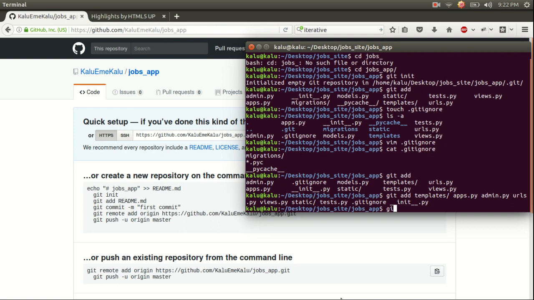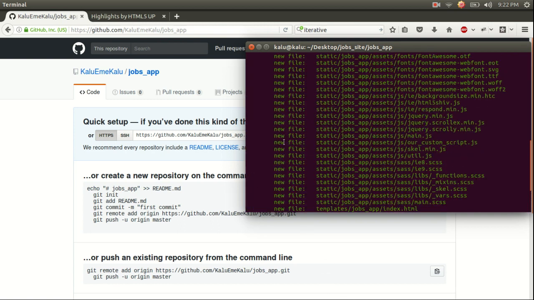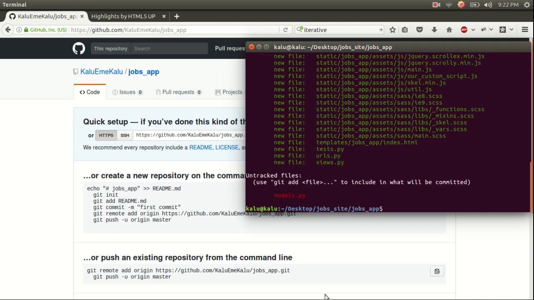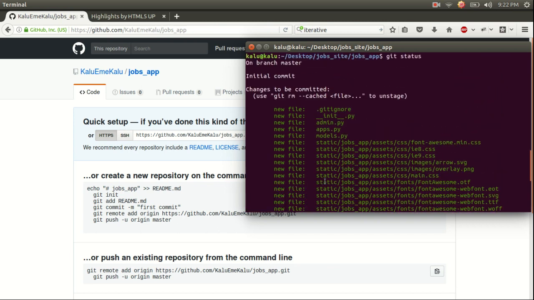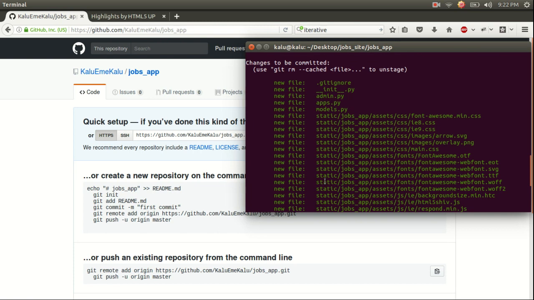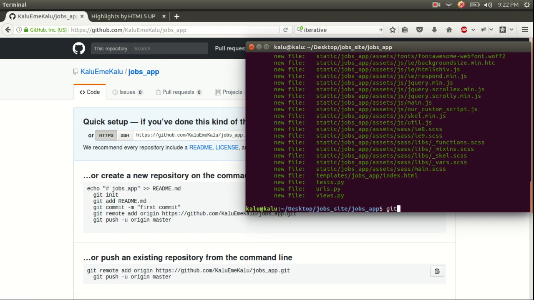And once we do that, once you hit git status, it's going to show us the files we've added. So these are all the files we've added and the files we still haven't added. So we forgot this models, so let's do git add models.py and then do git status again. We've added all of these files. Great.